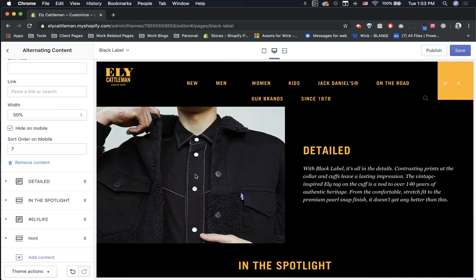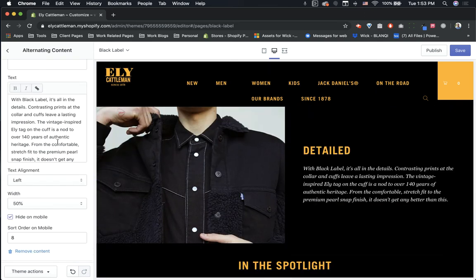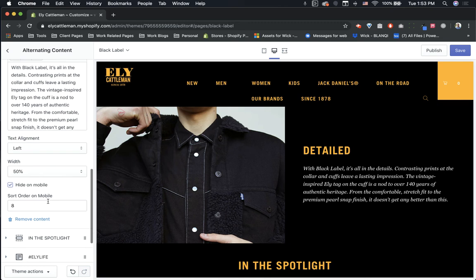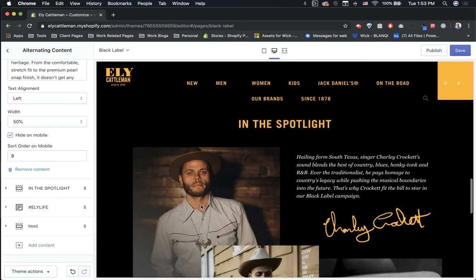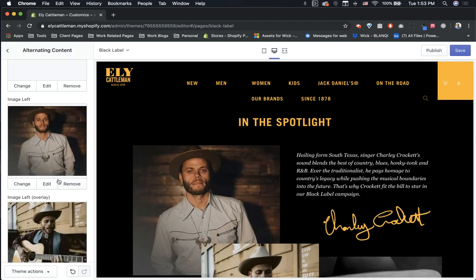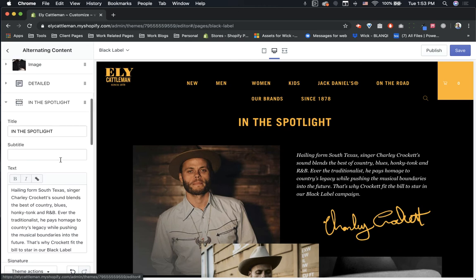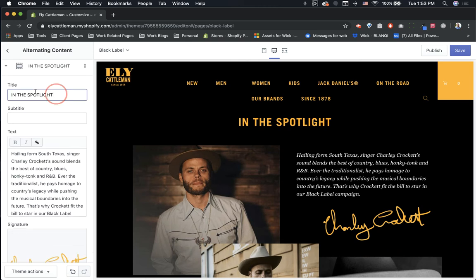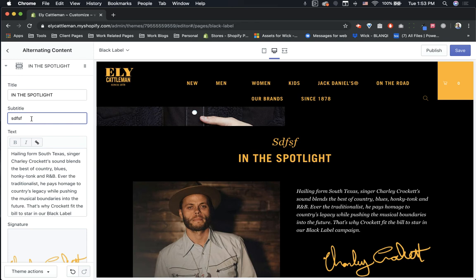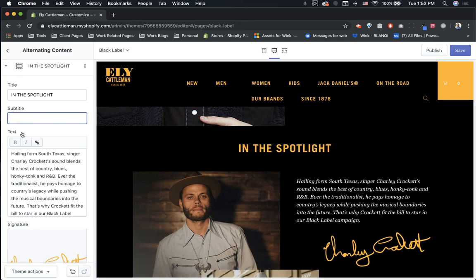Then we have our image here on the left, and then our detailed on the right. These are all 50%. And then we move down to our spot in the spotlight. So in the spotlight is going to be its own kind of section with a bunch of options. So we have our title here. There's a subtitle spot that you can add stuff to. That'll go above if you want it. If not, it'll just hide it and pull that area up.